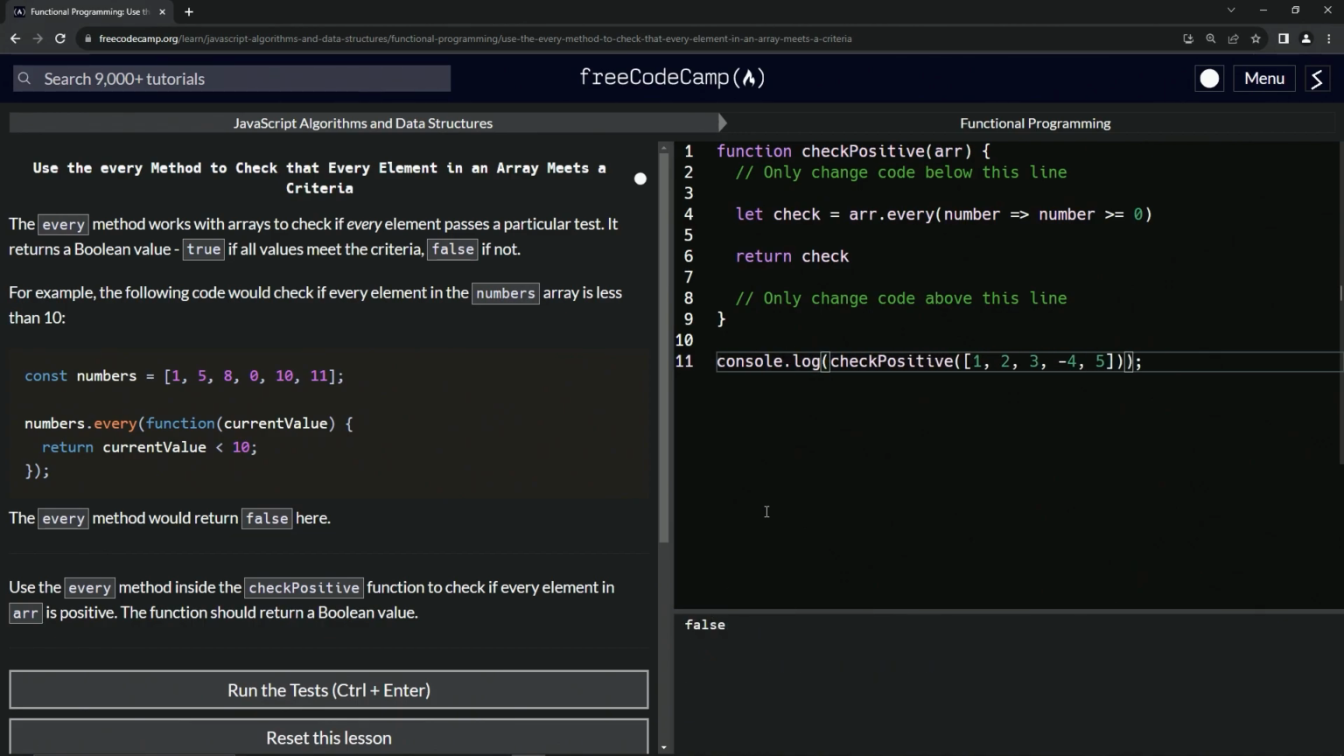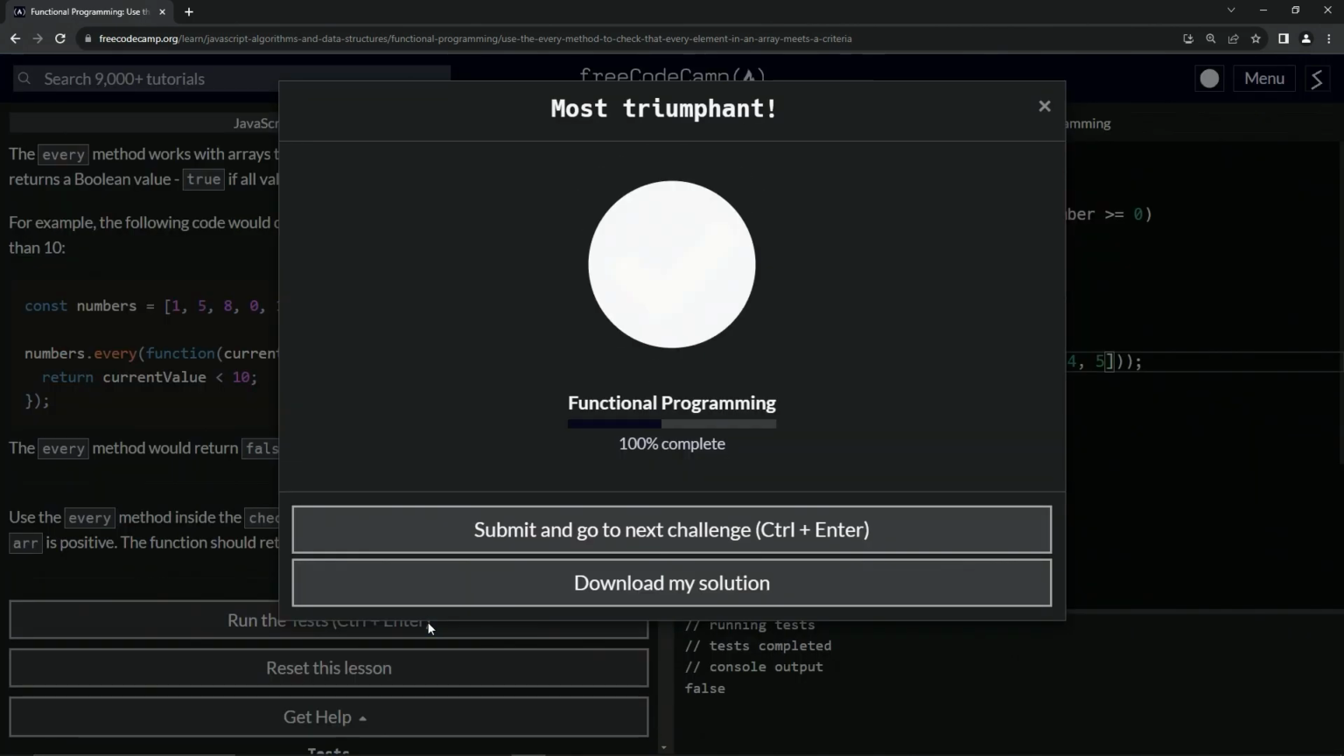And right here it says false because this one is negative, and let's take the negative out of that one, and it says true like that. So all of them are positive here, and just one of them being negative makes it false, right? So let's run the test. Looks good, and submit it.